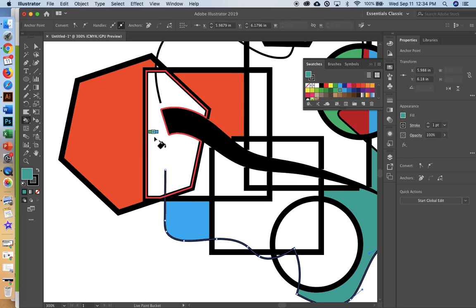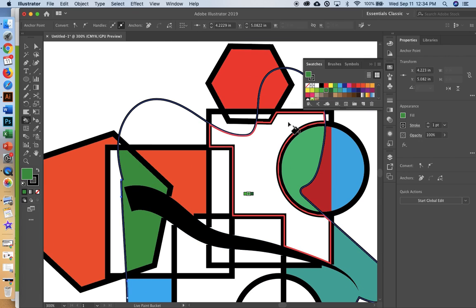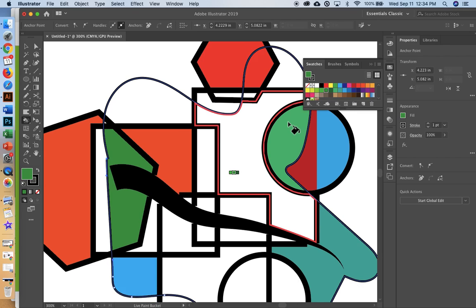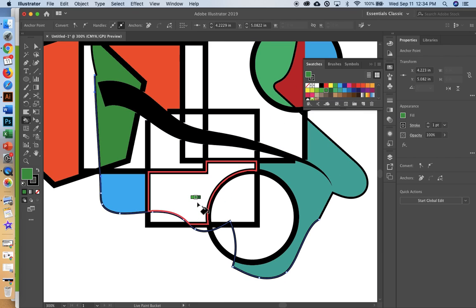See, same thing here, but again, I'll hit the letter A, so I get the direct selection tool, bring this up, hit the letter K, and look at that. It fills it in with the color of my choosing. So it has to be not necessarily a closed shape, but have the appearance of a closed shape to work.